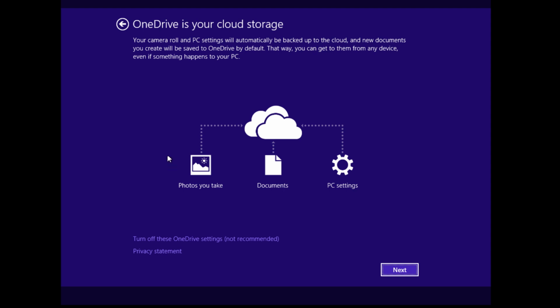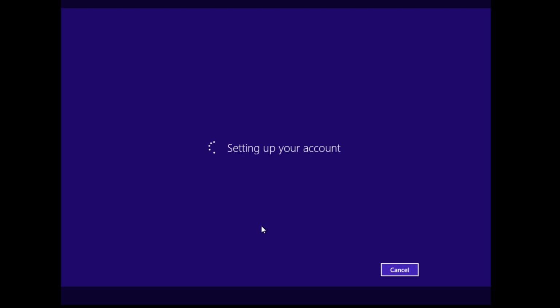Okay, so now OneDrive is your cloud storage. So this is the new thing with Windows 10. They want you to do everything with OneDrive. It says your camera roll and PC settings will automatically be backed up to the cloud, and new documents. Wait a minute, this sounds a little bit like iCloud. Whoa. So I'm gonna go for it. So I'm gonna hit next.